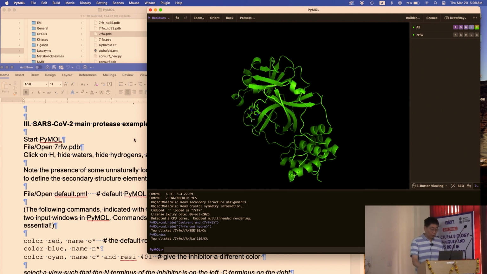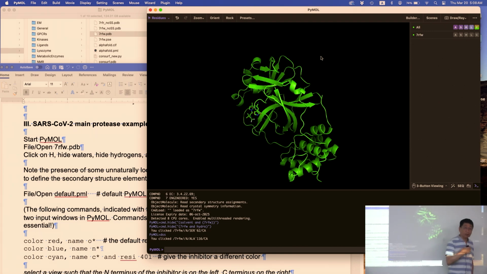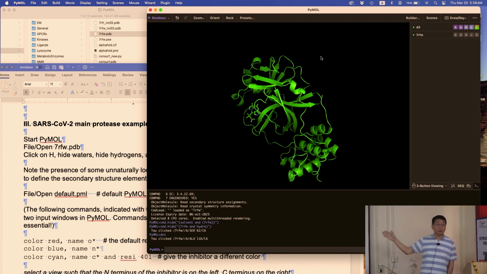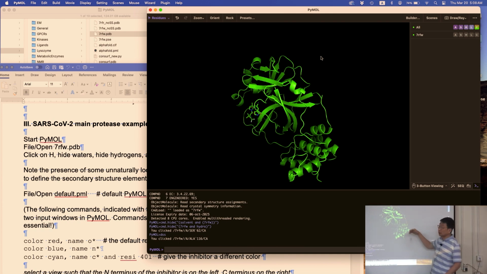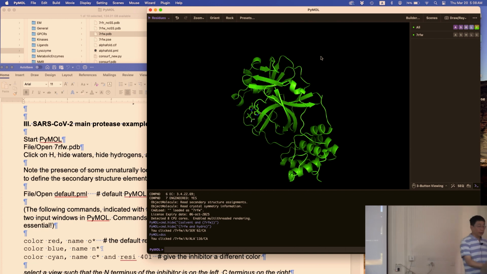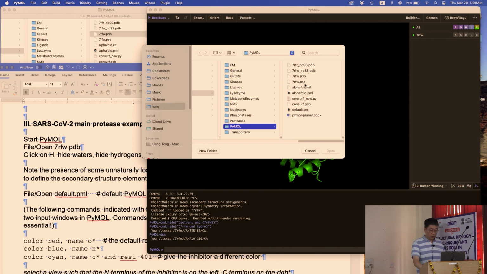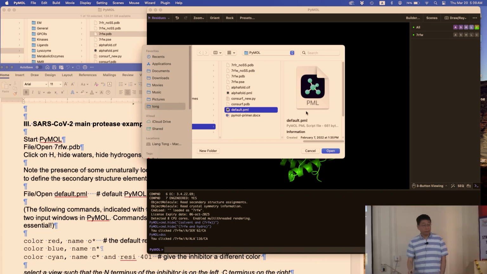So what else do we want to do? All right, next thing we do is open this default PML. This is a collection of setups that I like for my figures. So I'm giving them to you. You are free to modify them to the way you like, which is fine. I'll modify these occasionally myself, but what it does is change the size of these ribbons and the thickness of the loops and the thickness of the sticks and the stuff. It sets all those parameters. So just go to File, Open. And then you should see default PML. Okay, and then just open it.